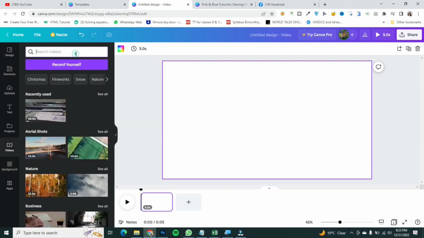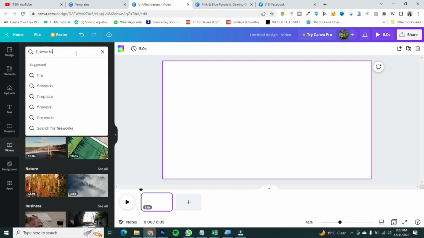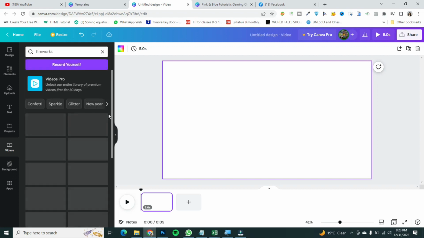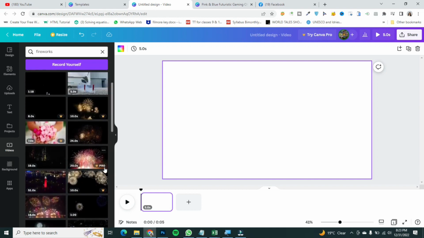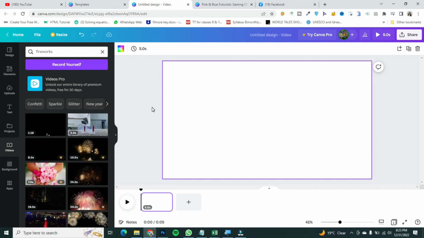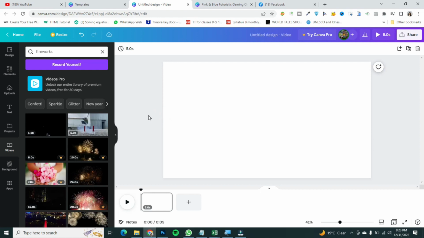If I just search fireworks, you can see so many videos of fireworks now. But most of the videos, if you see, have a crown and a pro on them. So we cannot use these, or it's going to have a watermark. We cannot really use them. So there's a website from where you can get free videos.